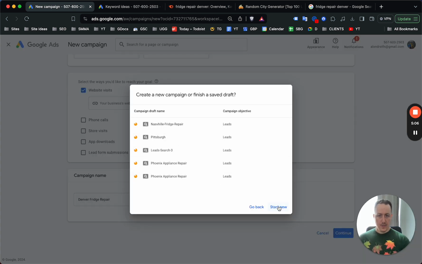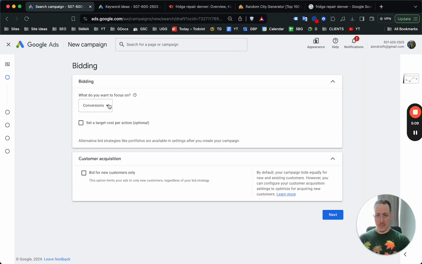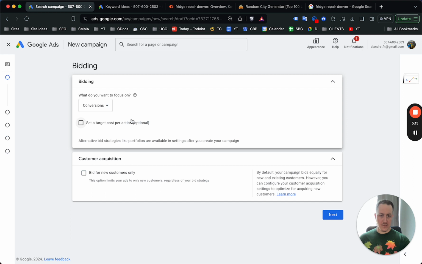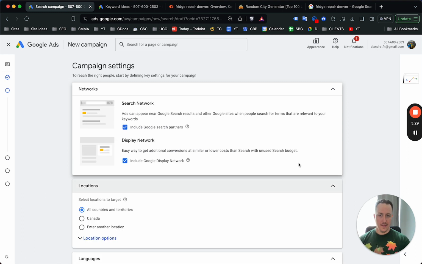You click through, start new campaign, right? You want to focus on conversions. You can focus on clicks at the beginning while Google is gathering data. That depends on your budget, but for lower budget campaigns, I would say under $100 a day, I would just focus on conversions from the beginning. You're going to have a rockier start, but the learning speed is going to be much faster eventually, shortly after starting the campaign. And then just click next.